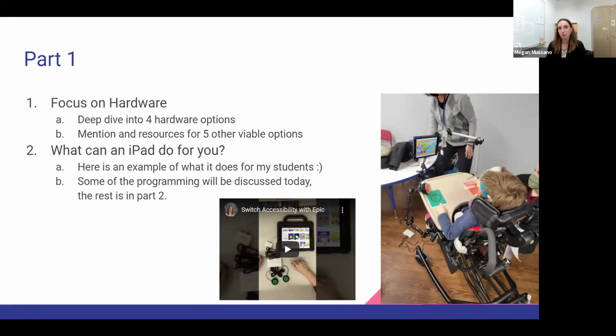Today, we're really going to focus on the hardware. Like, what do we really need to make the iPad accessible? What options can we use to plug in switches? What can we really do Bluetooth-wise or hardware plug-in-wise? So I'm going to take a deep dive into 4 different options. These are just the options that I own and have physically to show you. But then I'm also going to mention some resources of 5 other viable options. So all in all, we're going to talk about quite a few.